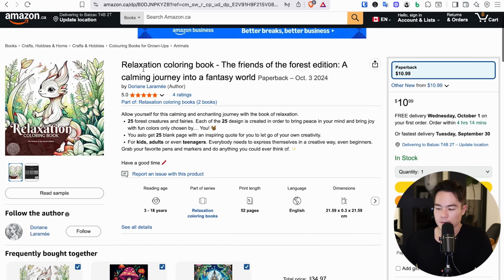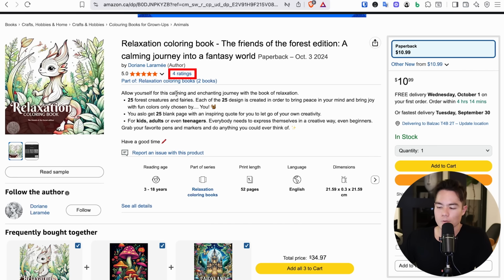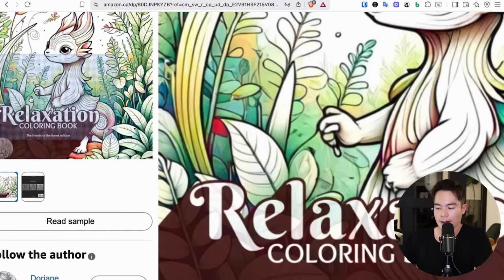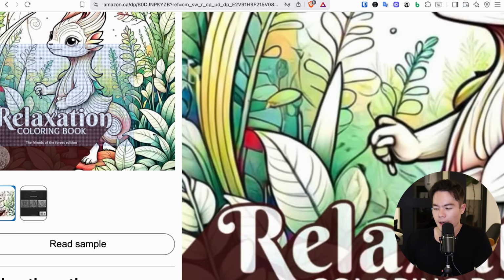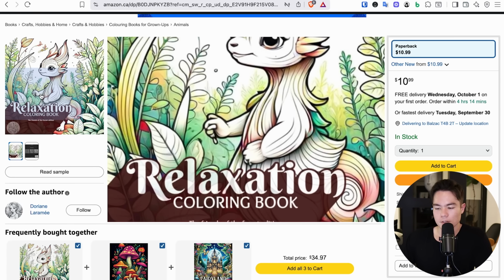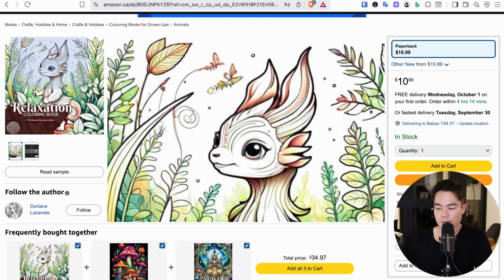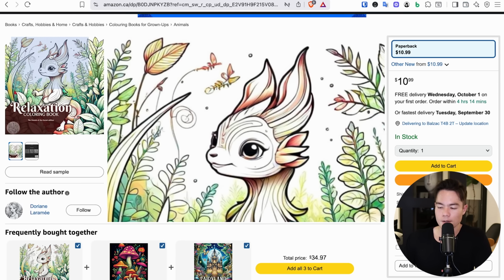And with that being said, this is book number 1. So, Relaxation Coloring Book, The Friends of the Forest Edition, a calming journey into a fantasy world. So, you got 4 reviews. Your cover looks kind of nice, except for the fact that it's probably AI, with the section in the hand. It's not really gripping anything. So it does kind of look AI. Another way you can tell is that the tree or the leaves are transforming into a semi-butterfly over here.